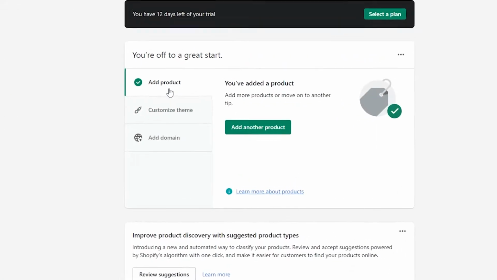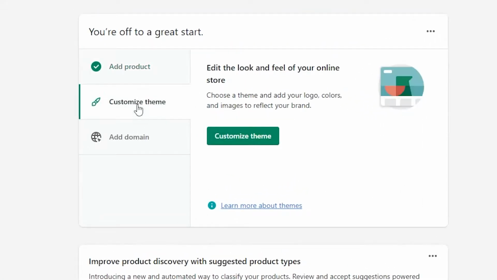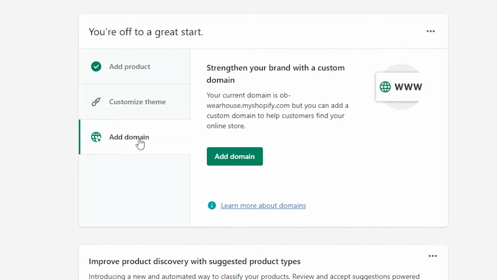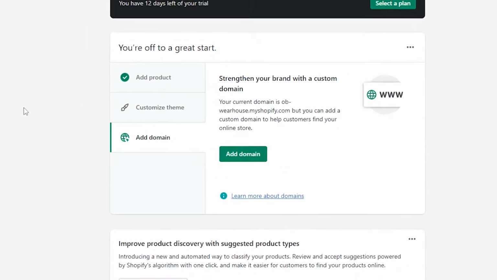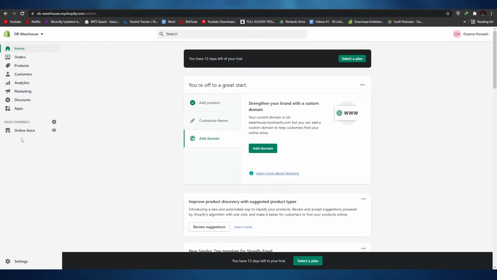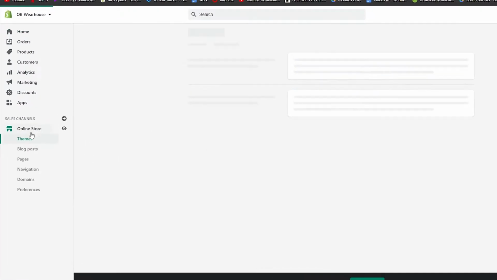And over here, all you have to do is simply add your products, then customize the theme of your website, or choose a theme and then add logos and colors and stuff like that. And then down below you can add a domain. If you have a domain, you can add it, or you can just go ahead with the store theme that Shopify provides. And speaking of themes, let's go ahead and see a couple of them.